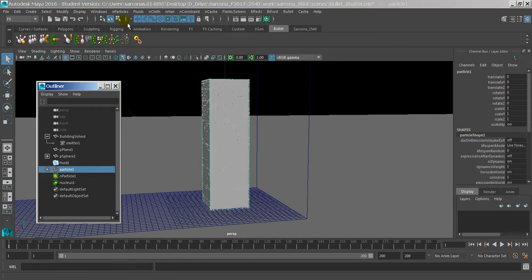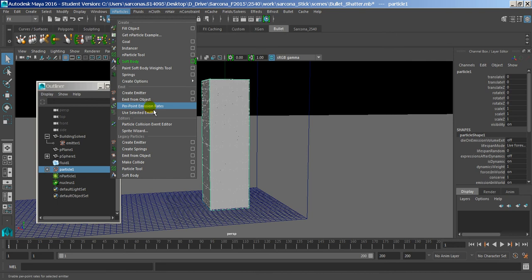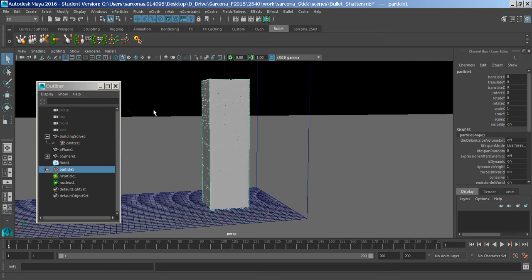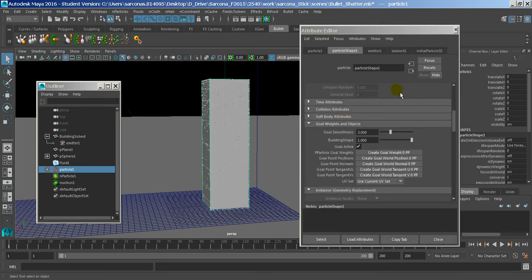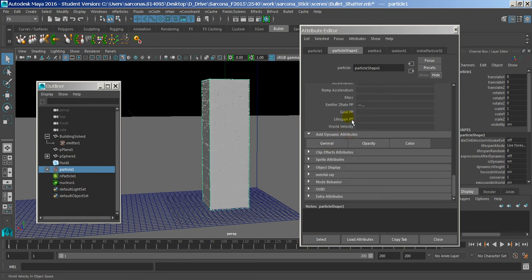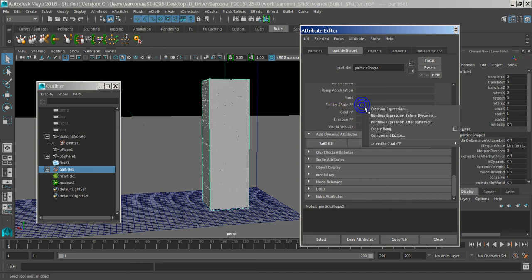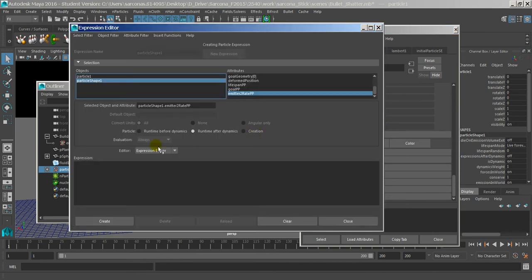So I'm going to grab the particles, go to my end particles, and say per point emission rates. Now what that's going to do is, inside of my original particle, not the end particle, I get this emitter 2 rate pp. I can right click on it and do a runtime before or after dynamics expression. So what this is going to do is use an expression to control the movement.